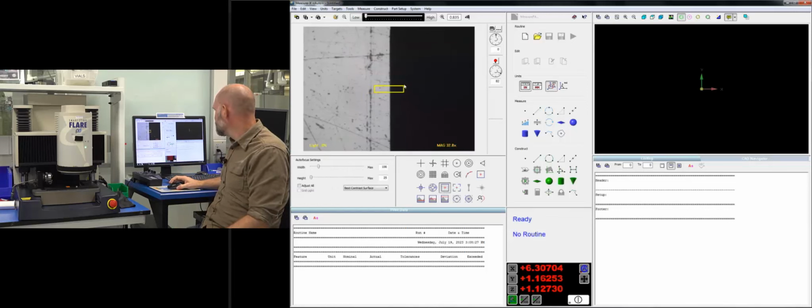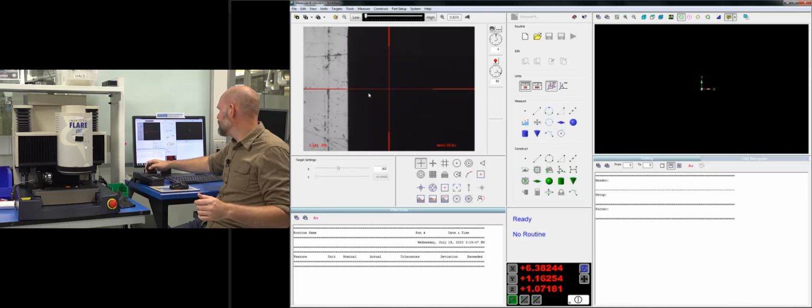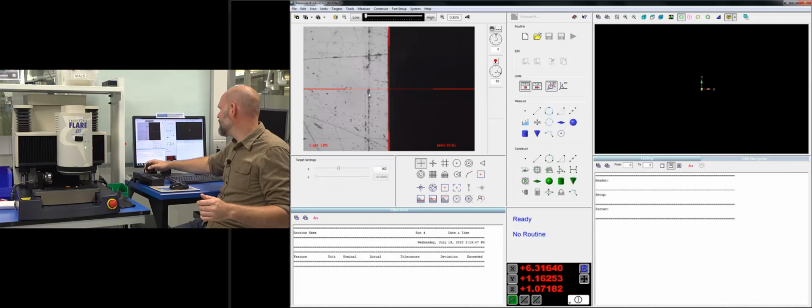Next, now that I know that I'm in focus, I'm going to take this crosshair tool and find the edge of my part. I can find the edge of my part with the joystick here, and sometimes it takes some practice to really get good at the feel, because if you push really hard, you'll move really fast, and there's a feel to the joystick so that you're moving at just the right speed so that you can find your edge nicely.